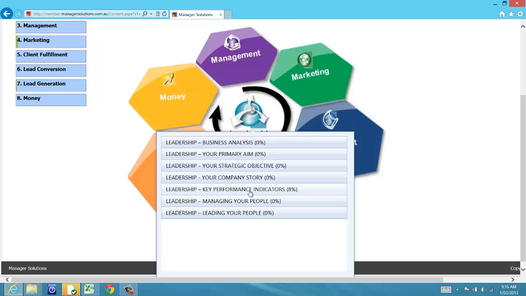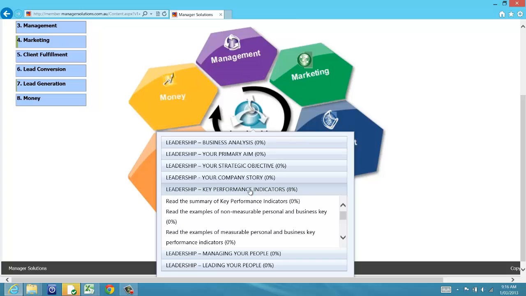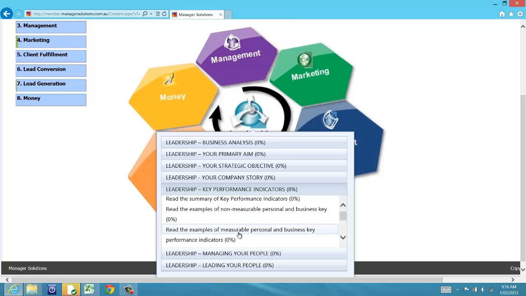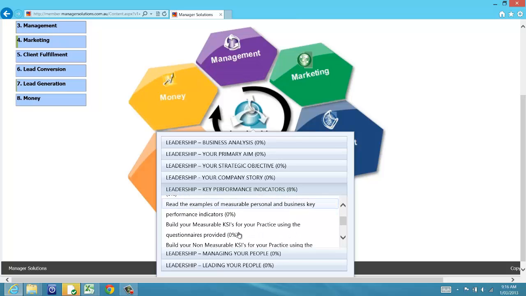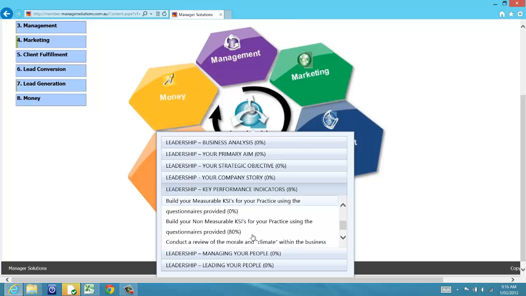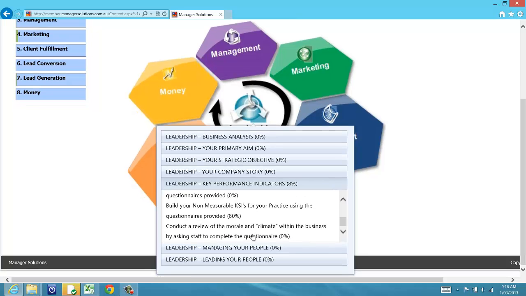To give you an example of how this works, I'll just click on one particular component. Now this is called leadership key performance indicators, and when you go into KPIs we give you a summary of what key performance indicators are, and then we give you examples of measurable and non-measurable personal and business key performance indicators that you can read. What we then recommend you do is build your own measurable key performance indicators for your business, and we also teach you how to build your non-measurable key performance indicators for your practice.